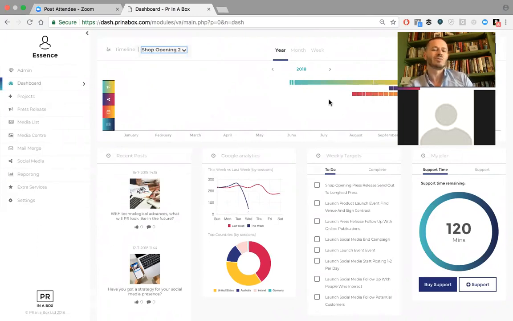Now, while you're using PR in a Box, if there's anything that you forget how to do, there are lots of different tutorials that we've got on YouTube, but also we've got a guided walkthrough. You just click on this walkthrough button here, and that will take you through the dashboard step by step, similar to what we're doing today. It just helps if you need a recap later on. So we've got our timeline activity.